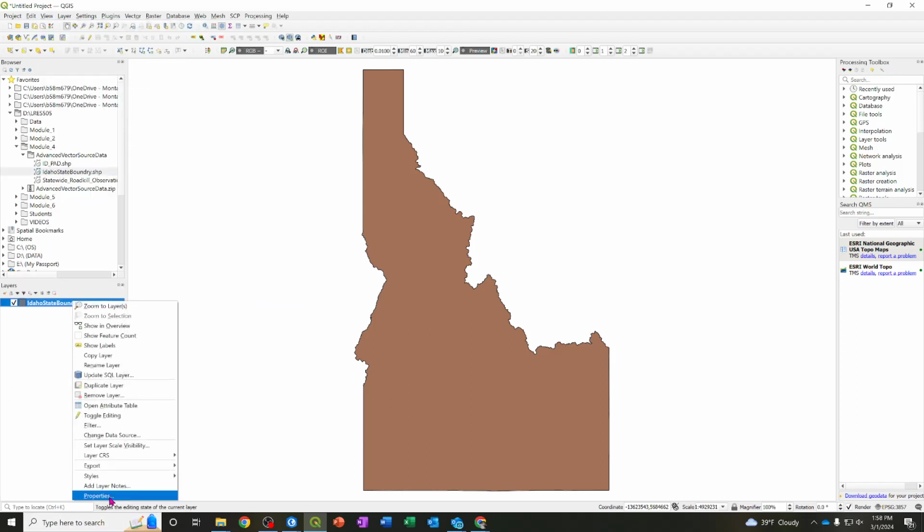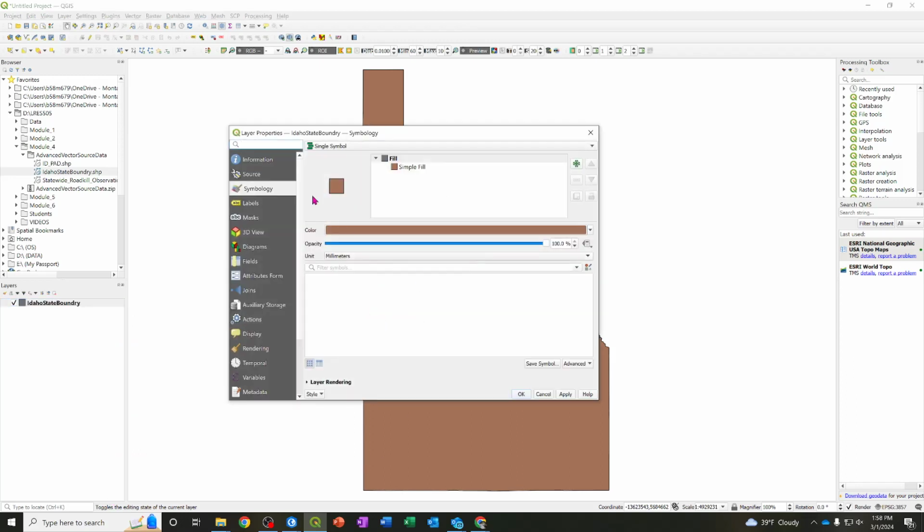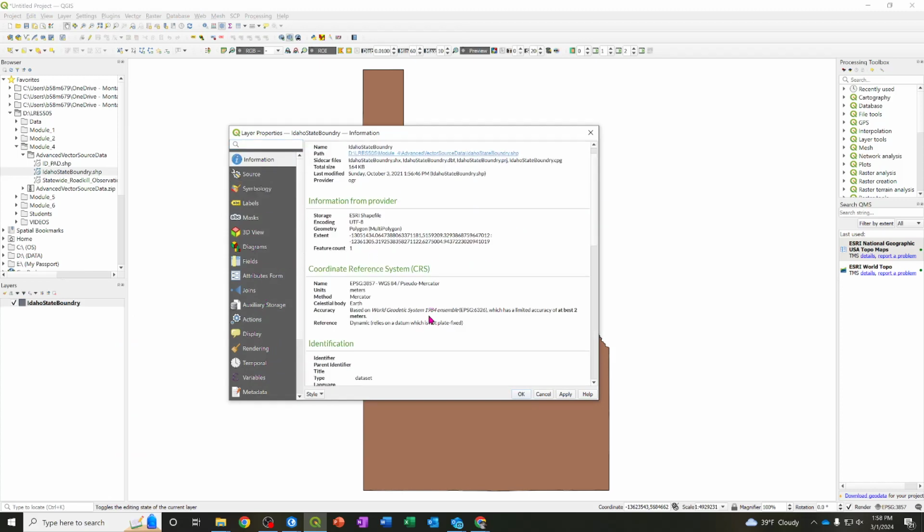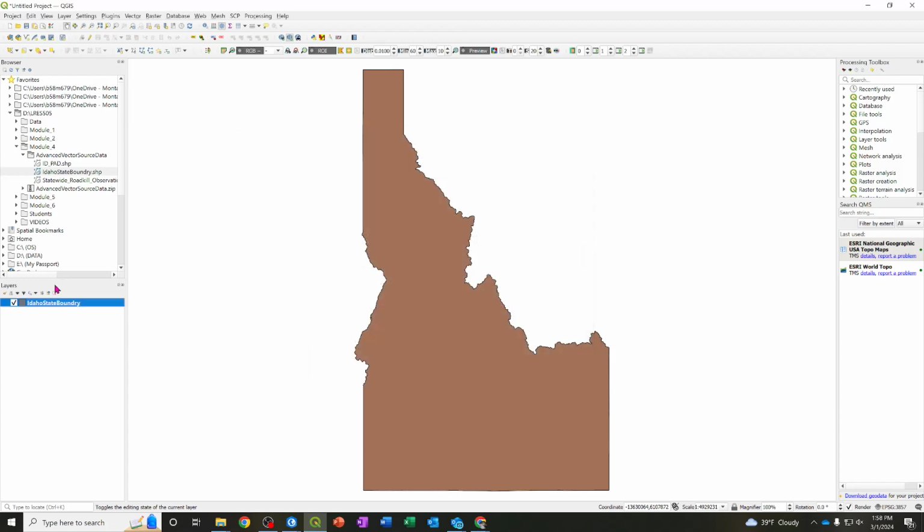If we take a look at the properties here, I want to look at my coordinate reference system, which is right here. You can see that this is in EPSG 3857, WGS84. And you'll notice that the map itself is down here at the bottom right-hand corner. You can see the map itself is in 3857.